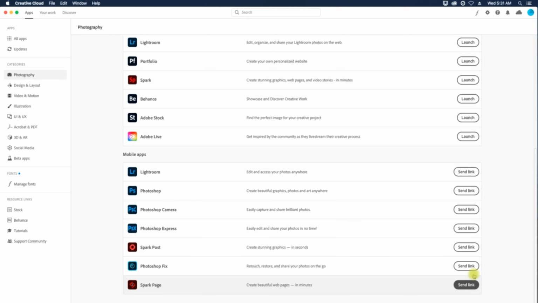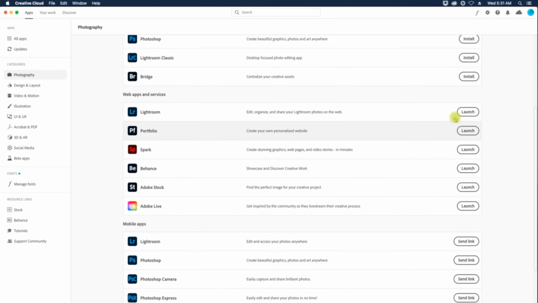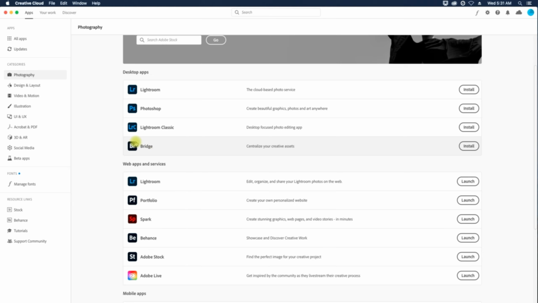And again, this is where you would send a link, and then these options you can launch, and it will take you to that web page. And then for the desktop apps, you just click install, and it will install the application. And then you'll have access to that app.